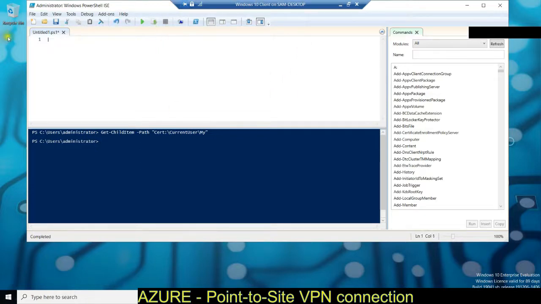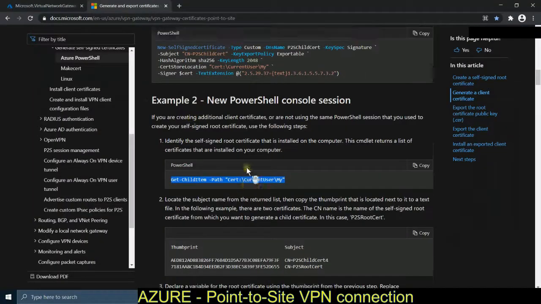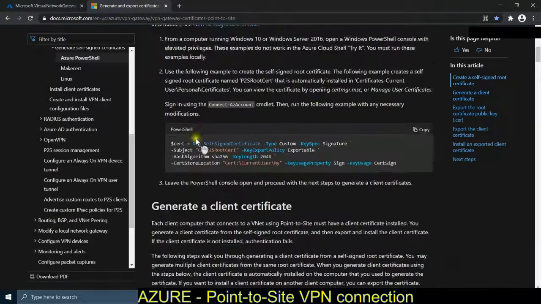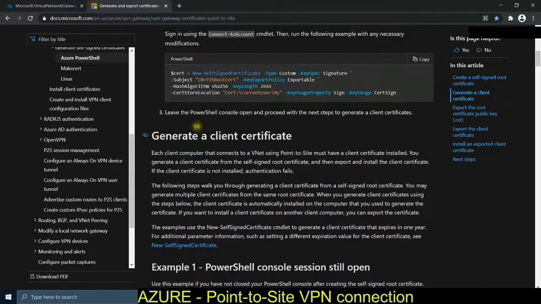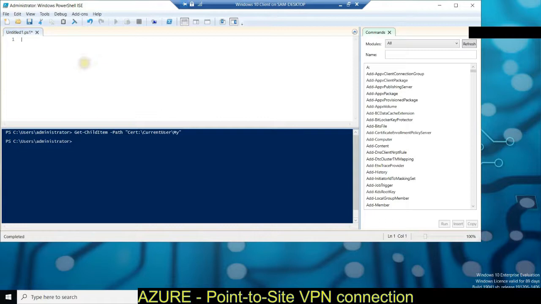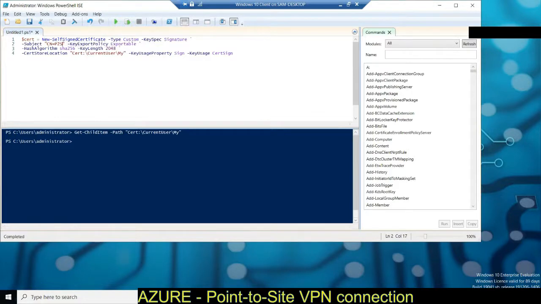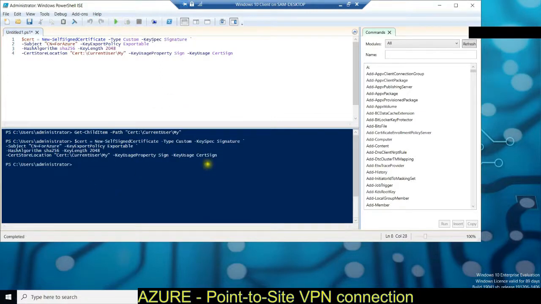Okay, so let's go back to that page, and we're going to start bringing in some scripts, just copy and paste, really nothing else. From the top of the page, if you scroll down, first things first, I'm simply going to copy this to create a self-signed certificate. If I go back to my virtual machine, I'm going to paste the script. This is the name of the certificate, CN equals. I'm going to call it ForAzure, and leave everything as it is. Let's run the script. And the script has been run. So I've got a new certificate there called ForAzure.